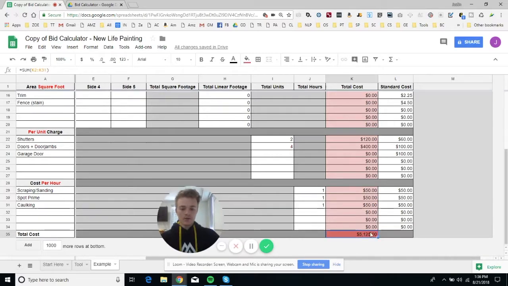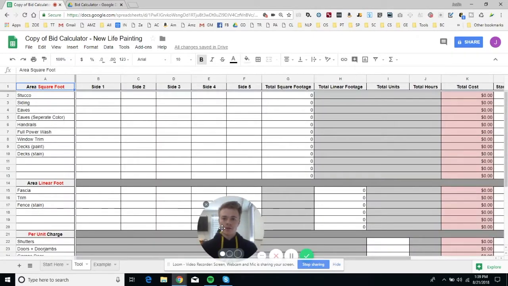And then down here is the amount you send to your client. This is the total cost it would do to do this example job. So that's how you use the tool and enter in the numbers.